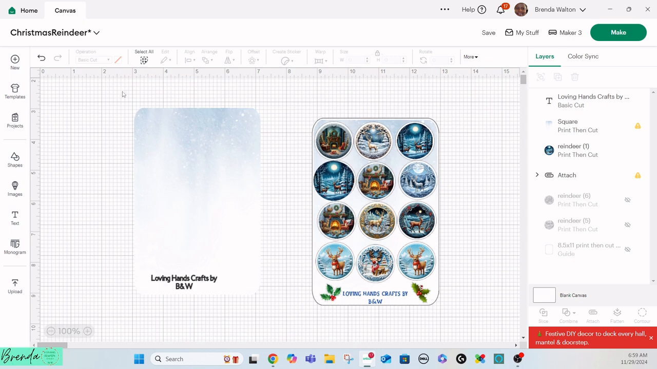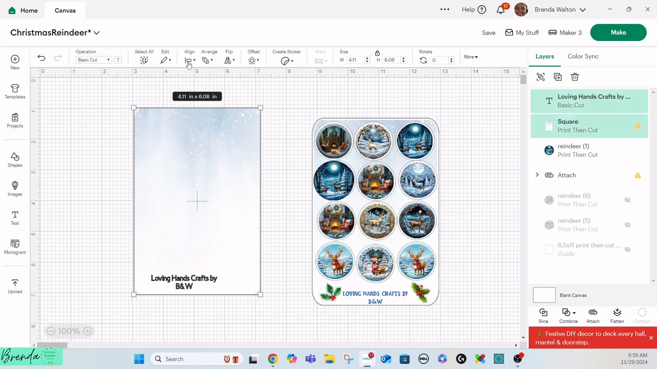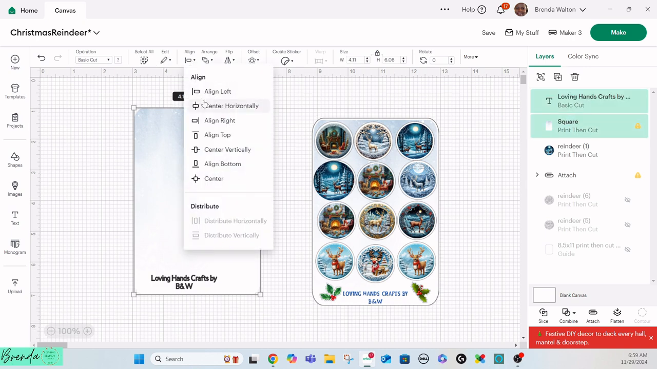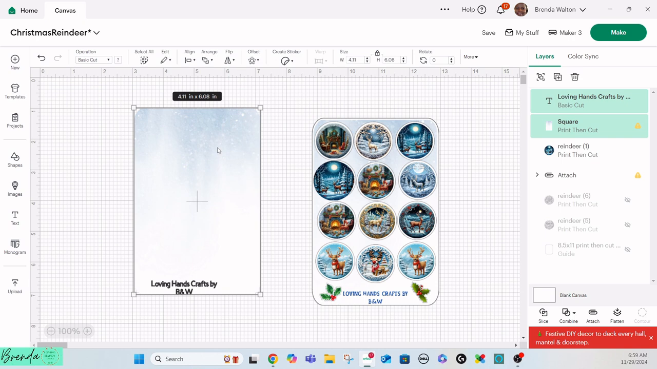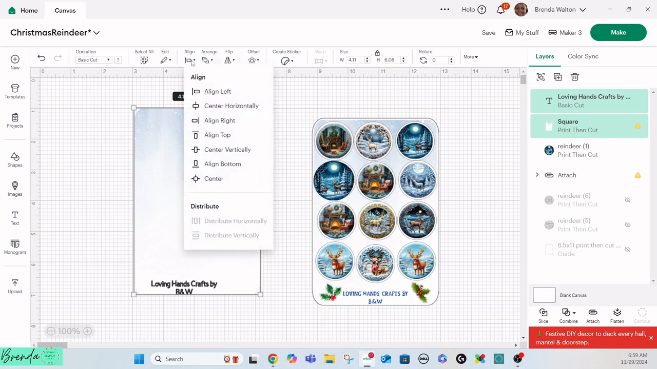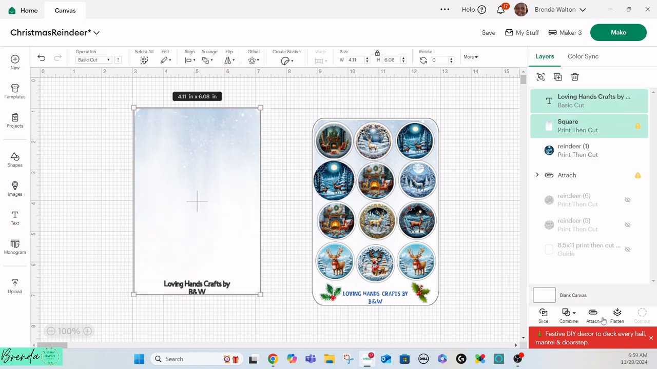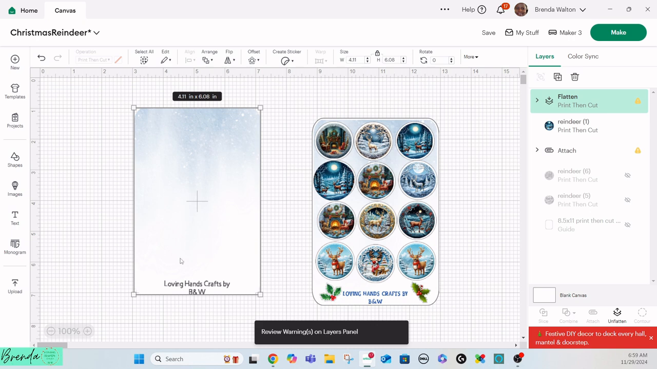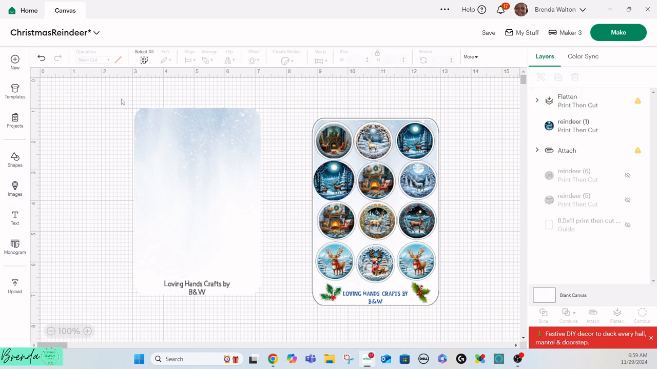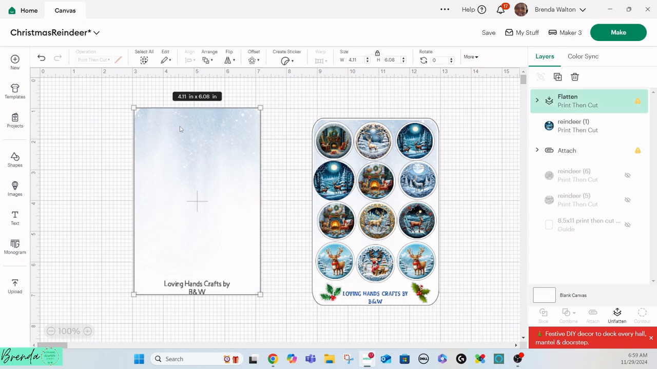So what I want to do before I get going, I want to make sure that this is aligned properly. So I'm going to go align. I'm going to align to the bottom. Then I'm going to click align again, and then I'm going to align horizontally, and then that looks where I want it. And then I'm going to flatten this because I don't want this to be printed cut out. I want it to be part of this sticker sheet. So now everything's where it's supposed to be. So now I'm happy with that.